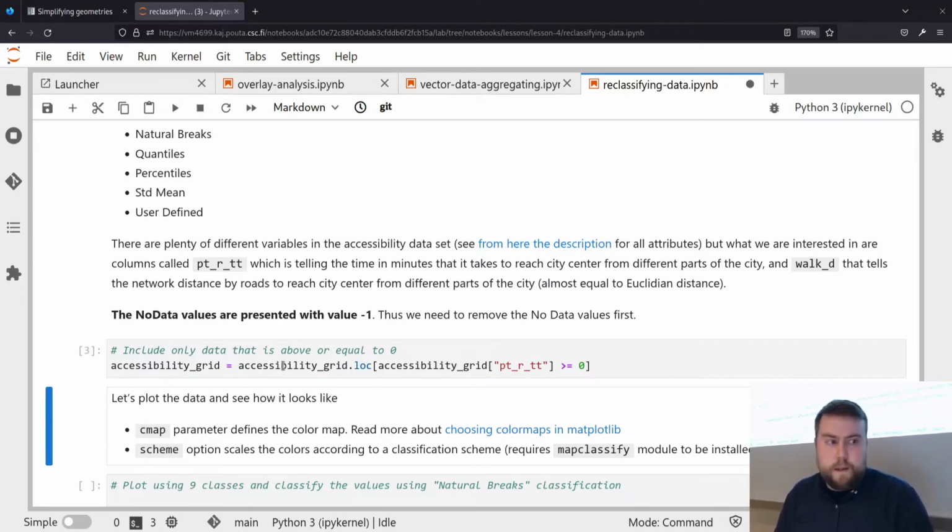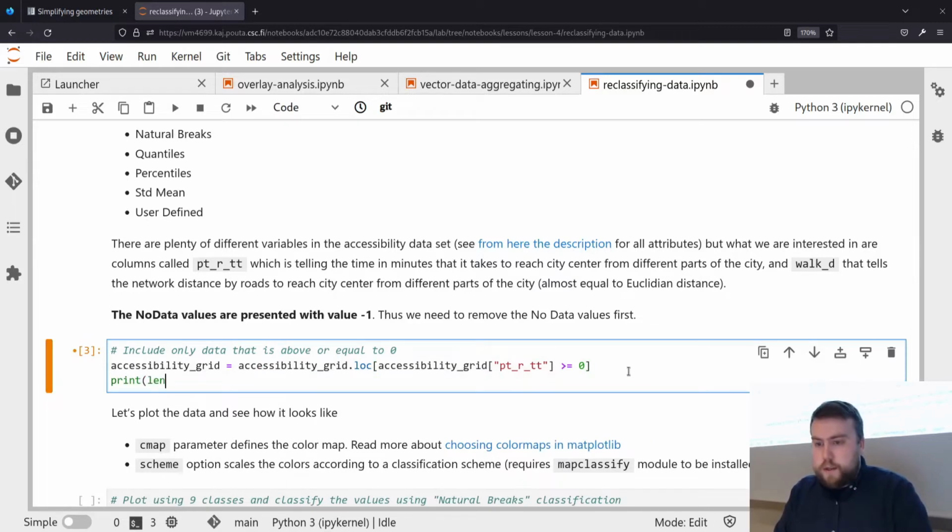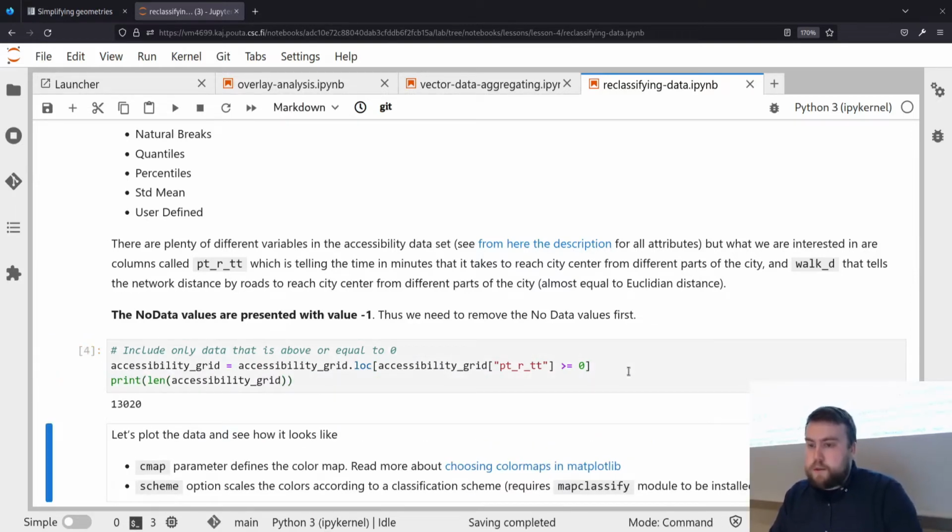Okay. So now if we check the length of the accessibility grid, we have dropped just a few rows that were the NA value rows. So we still have almost our entire data set.